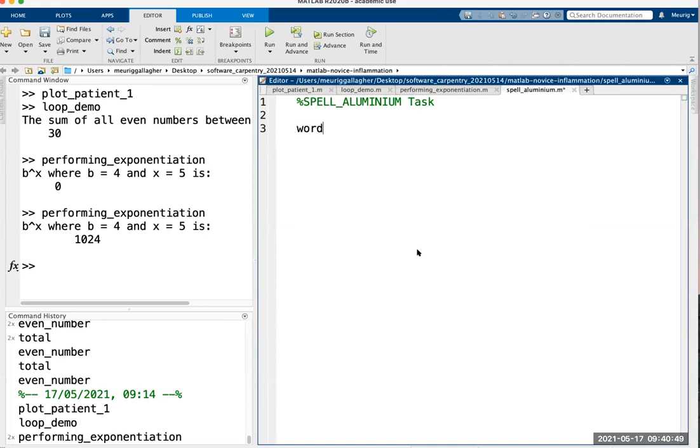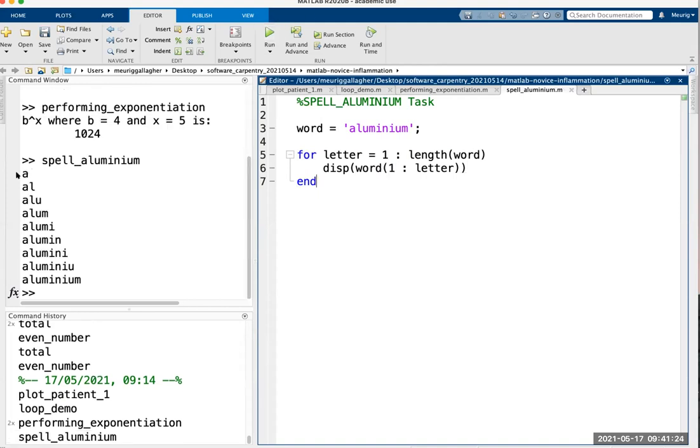So our word then, we're going to say aluminium. We want to display each letter at a time. So for each letter equals 1 to, remember you have this length function that just finds the length of some word or some string, we can say end. And we want to use the display function because we want to print out something. We want to print out the first letter all the way to the nth letter, so adding one each time. Let's see if that works. If we click run, that's perfect. That's exactly what we wanted.